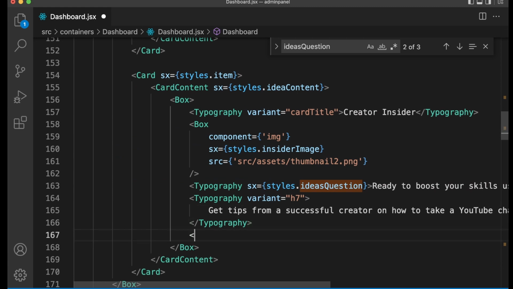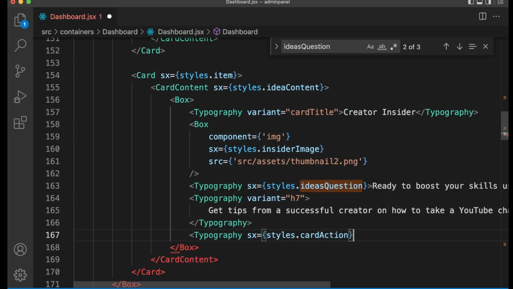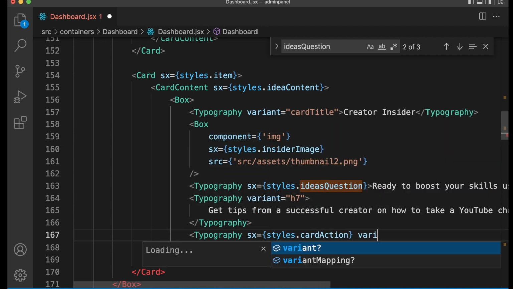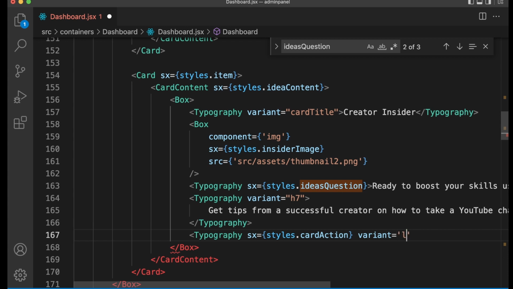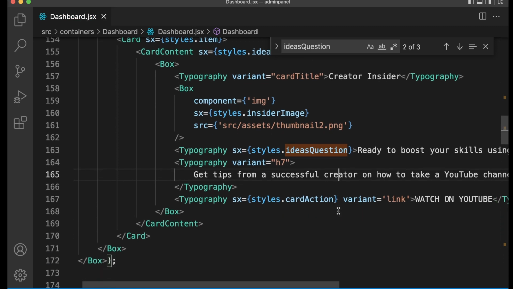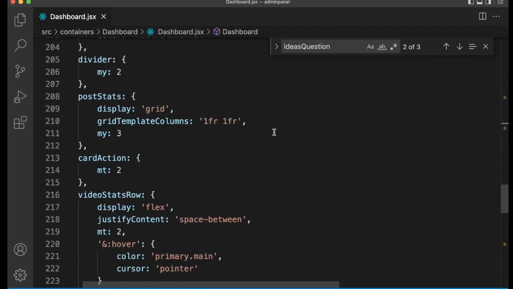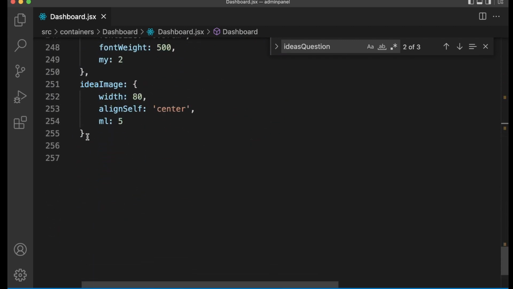And then typography sx, styles, card action, variant link, watch on YouTube. Yeah, cool. We just need to define the insider image style and it should be enough.